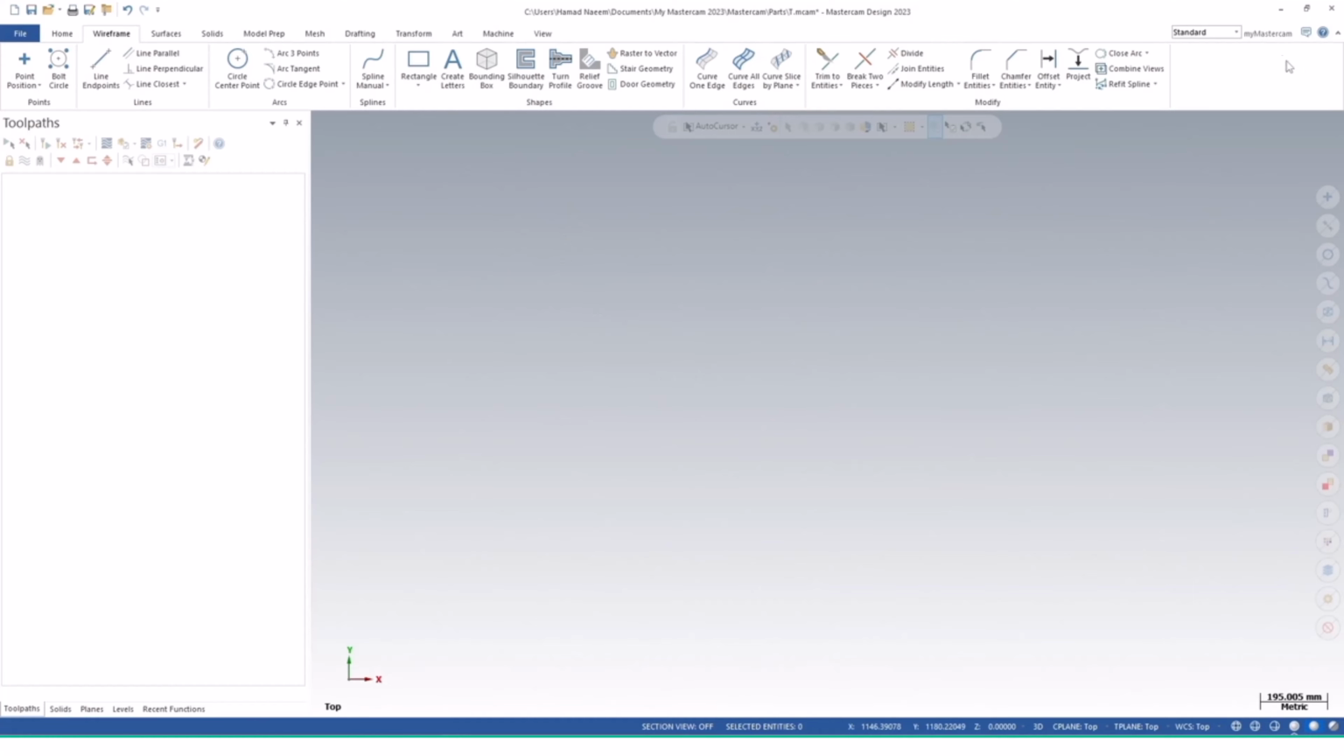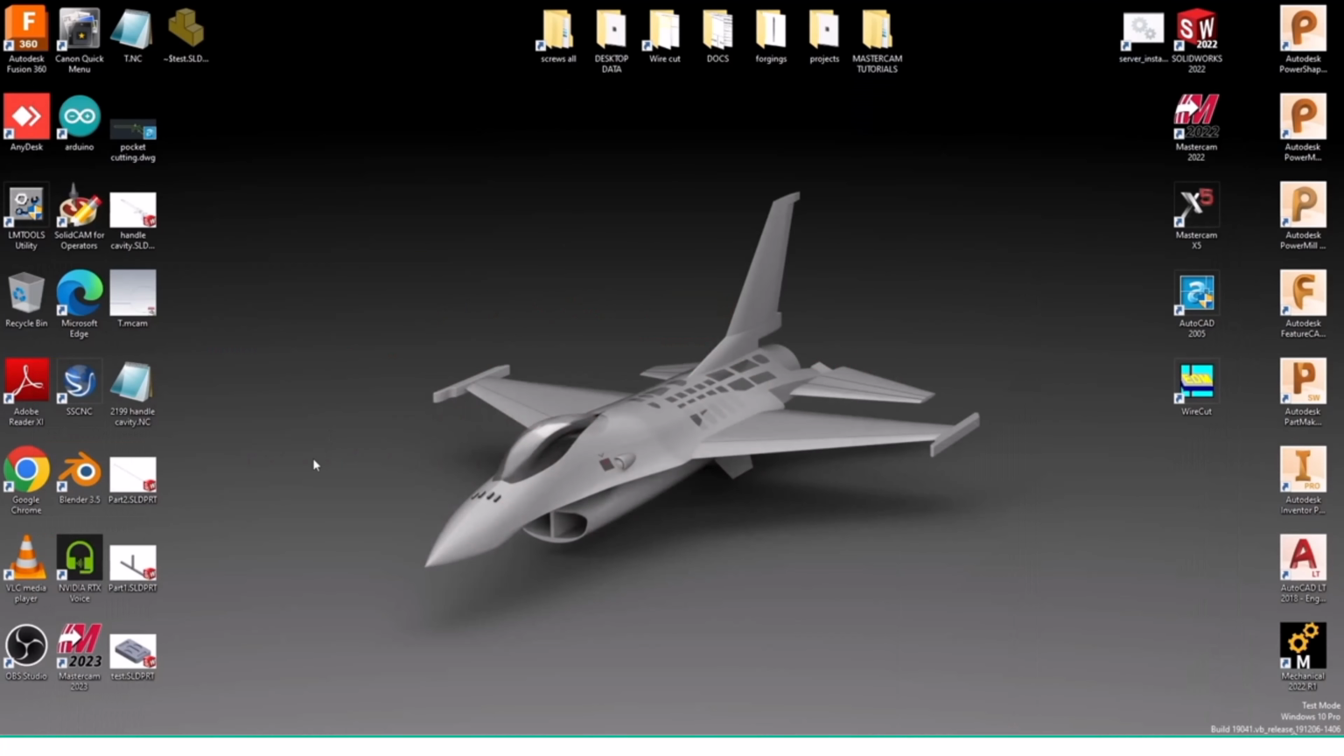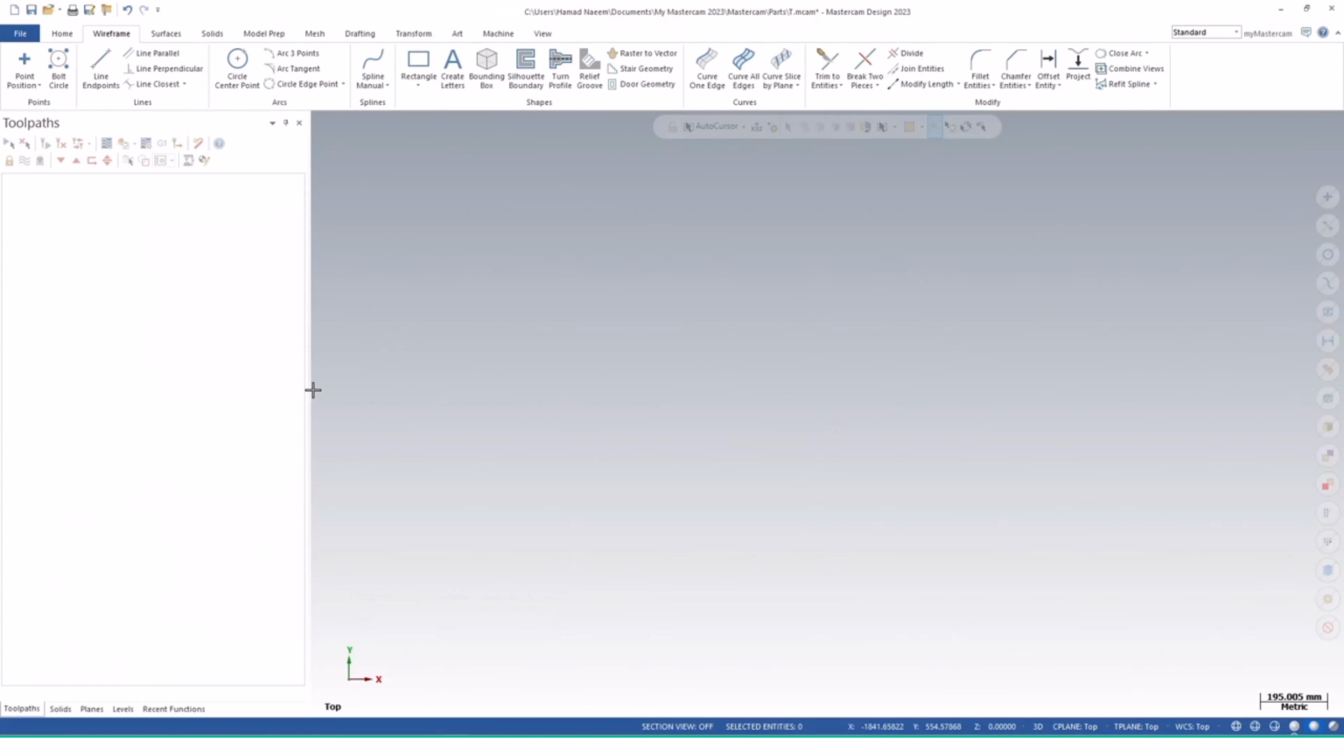I have already installed and opened the software. You can get this software icon from the desktop. As you see, I have the MasterCAM 2023 version. Just double click on it and it will open easily. So this is the actual view of the software when it first opens.